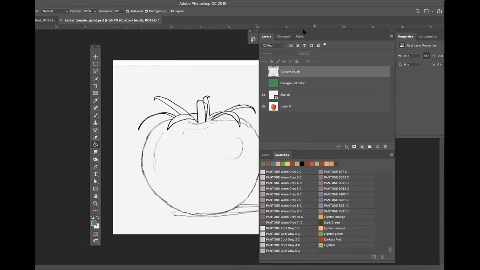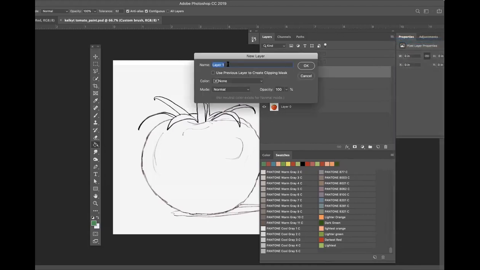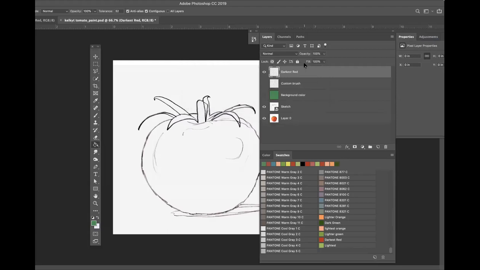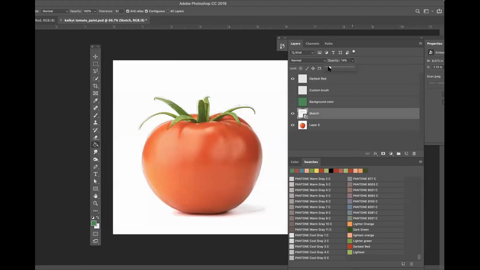Next, we're going to add another layer. And this is going to be our darkest reds or our darkest values of the image. Mine happens to be red. I don't know what image you guys are using, but whatever image you're using, we want to start and paint with the darkest value. Okay. So I'm going to go to my sketch layer and I'm going to turn down the opacity so I can see what's going on. That's down pretty far. Okay. So then I'm going to go back up to my darkest red.